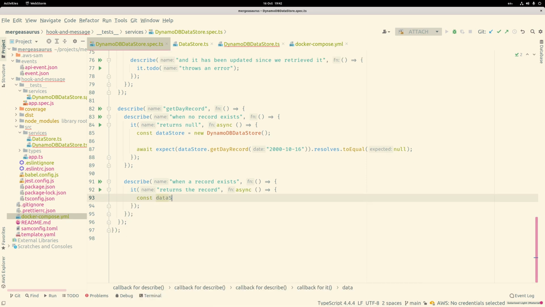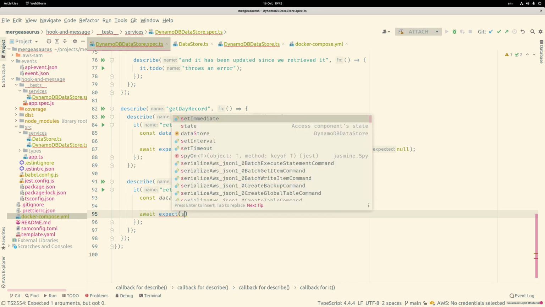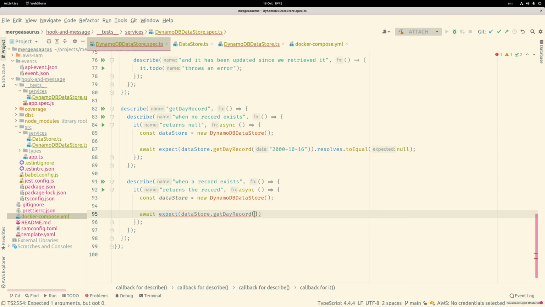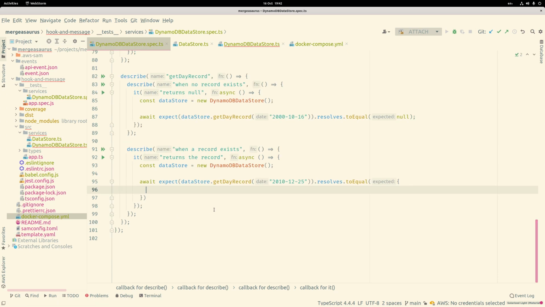Then let's do one where we actually expect the record to be in existence. So let's say data store equals new DynamoDB data store. And let's await expect the data store dot get day record, and then we'll choose another date. Let's have 2010, and let's do Christmas Day. Why not? And then let's resolve to equal. And now we want a particular object back.